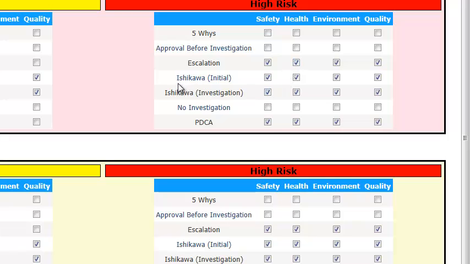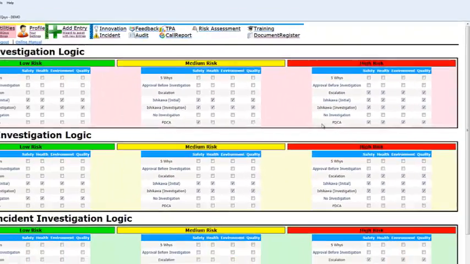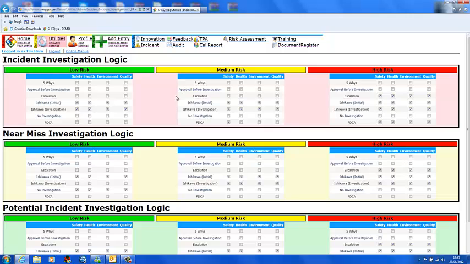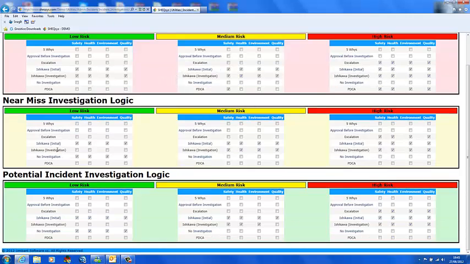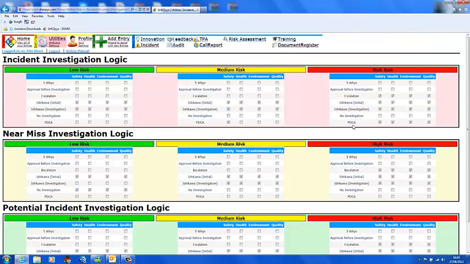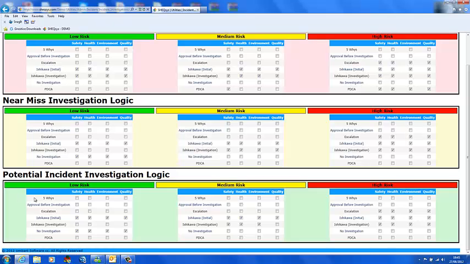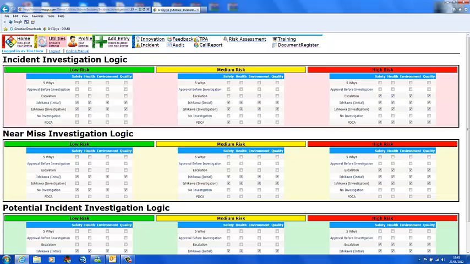You can set up whether you have an initial Ishikawa and a post Ishikawa, or you can also set up for no investigation, which means it will be a straight through. An example of that would be here, like on a near miss, low risk, you could just have it as just a register. So the guys will enter near misses low risk and it'll just be set as a log. You can also set up whether a PDCA has to be done, and you can set that whether it's for high risk, medium risk or low risk. So from this screen you can basically set up a number of formats depending on the type of incident and the risk of the incident, and whether it's safety, health, environmental or quality.